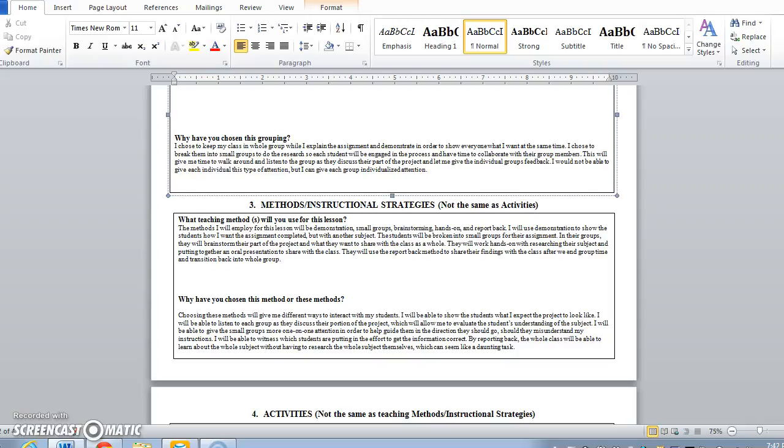By reporting back, the whole class will be able to learn about the whole subject without having to research the whole subject themselves, which can seem like a daunting task.